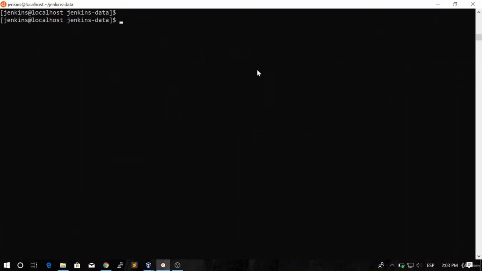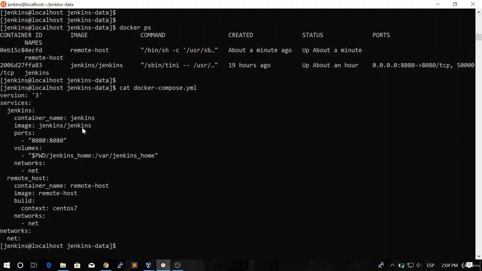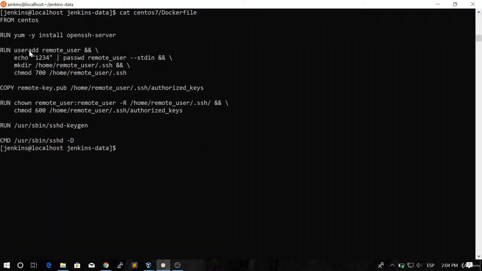Let me exit out of all of these containers. If I do docker ps, you are going to see that I'm outside of the container. If you take a look at the Docker Compose file, this name is jenkins and this name is remote host. It means that if I go inside of Jenkins, I can see this remote host using this name. So this is something like a DNS, an internal DNS for Docker. The names that we define here, we can use to connect, to ping, or to do whatever we want. And remember that this remote host service is using the CentOS 7 Dockerfile that we created, and here we created a remote user for connections.